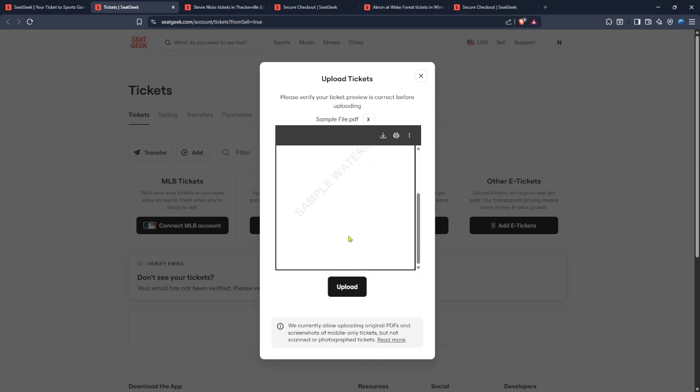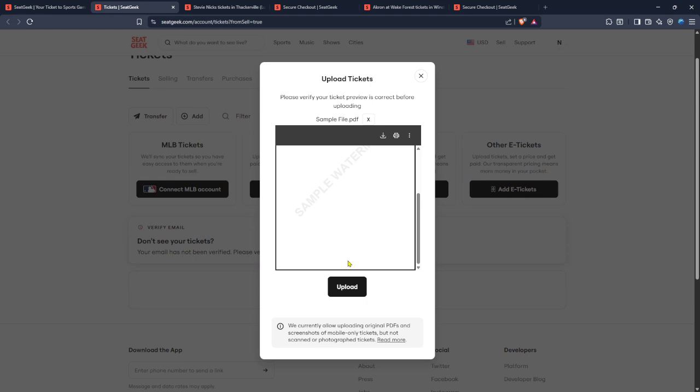Select the file that corresponds to the exact event date and venue. If you saved more than one version, pick the most recent download to avoid outdated barcodes or incorrect pages. Clear file names can help, like including the event name and date. Click Open to confirm your choice.